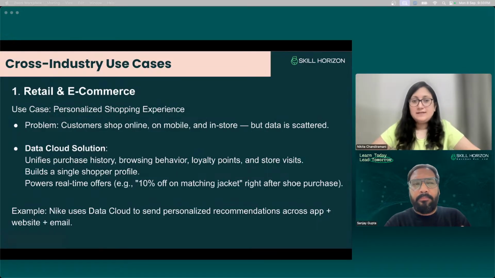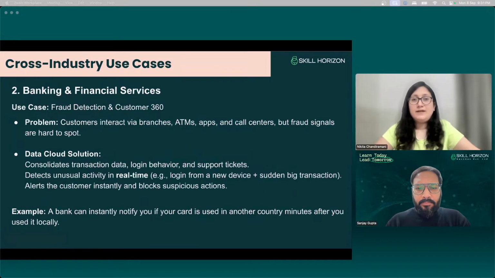So for example, there's a company, let's say Nike. It uses the data cloud to send personalized recommendations across the application, website, and emails. And I think now every website does so. They're going to give you personalized recommendations about the jeans if you have seen any, about the t-shirts if you have seen any. So the more data they have, the more personalized they are going to become. This is the agenda, so that you don't feel that you are not connected, you are not very relevant. So this is the agenda, to make a person feel that they are getting a personalized shopping experience. So that's why it becomes very important.